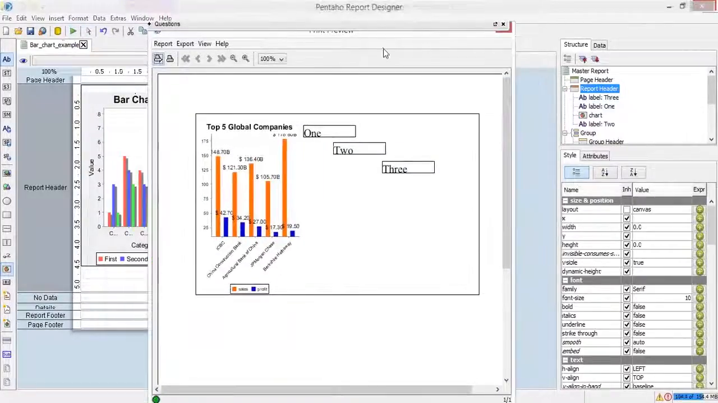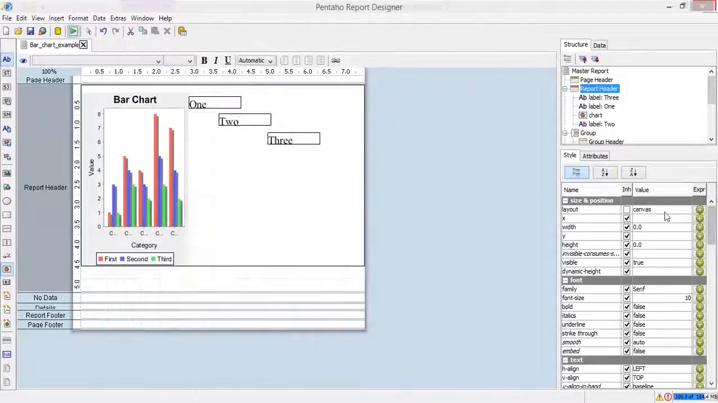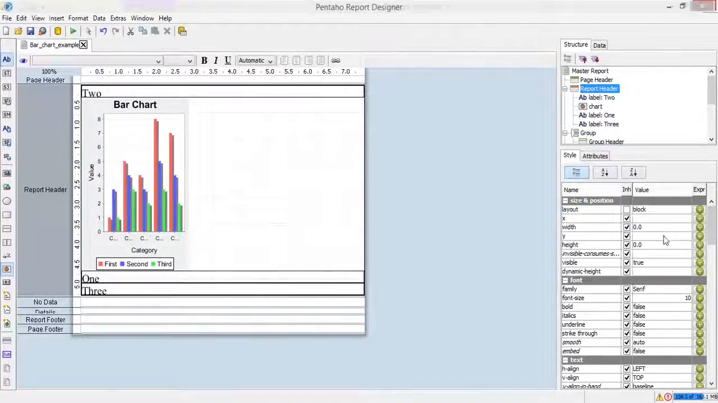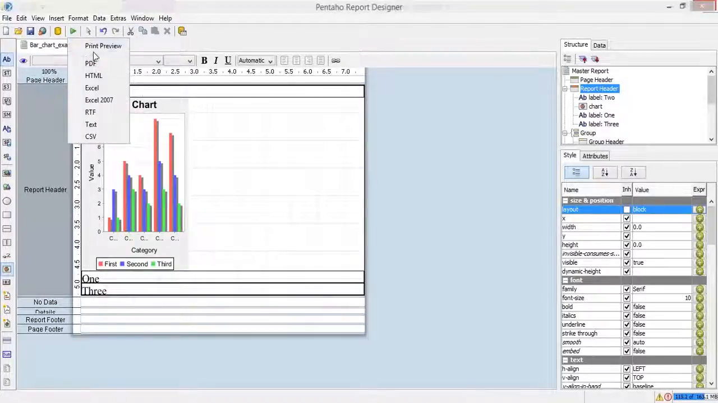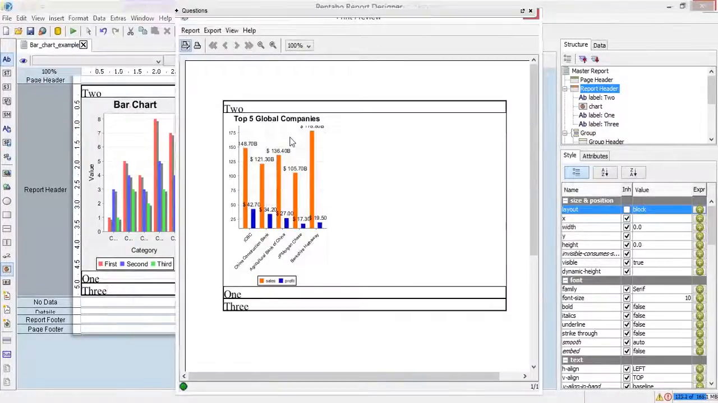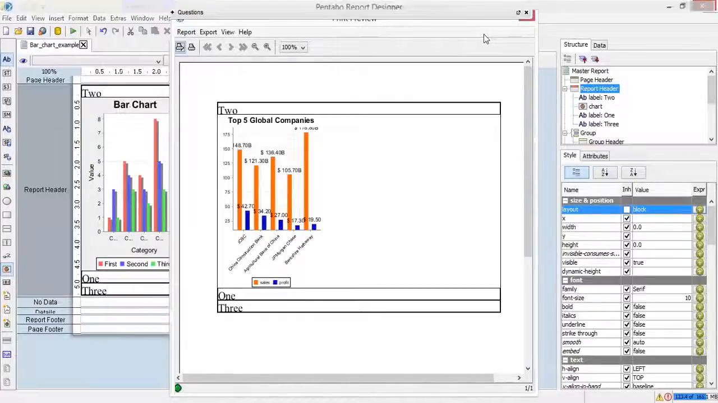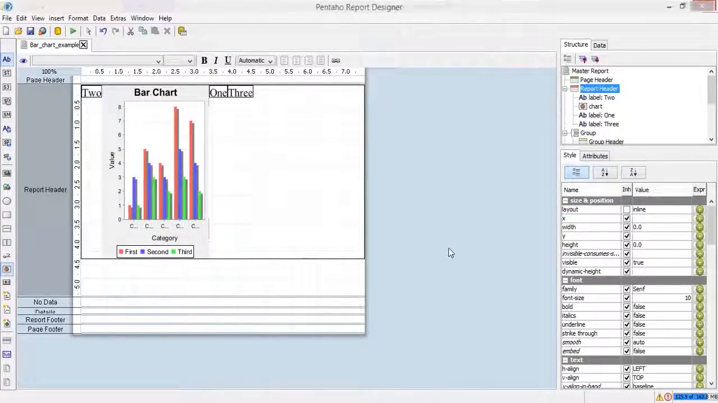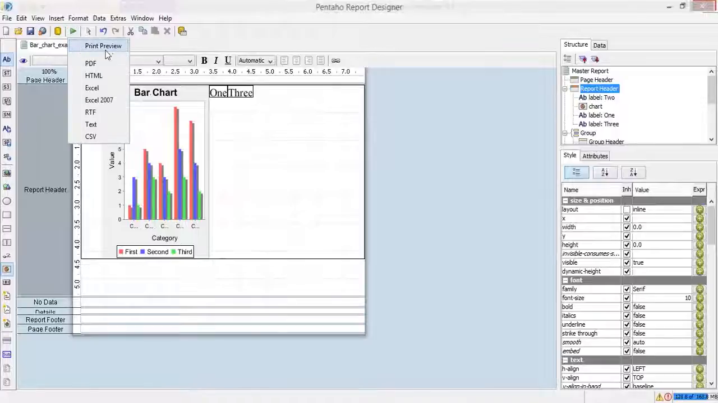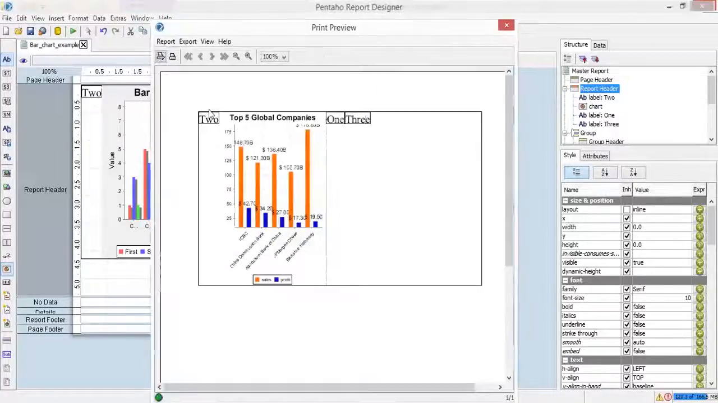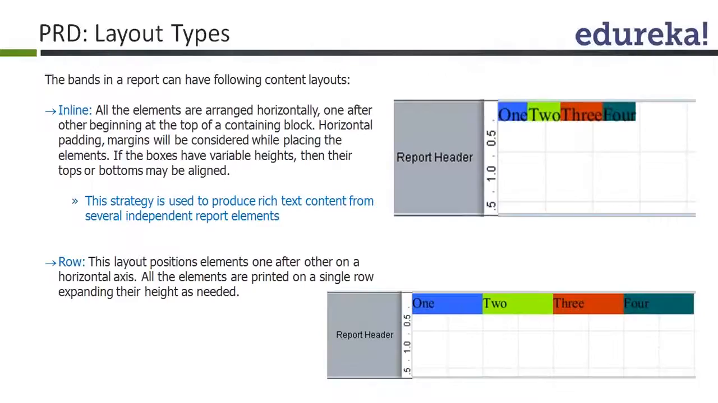So this is the inline canvas we have already seen. Then the second one we saw was block, and you can see intelligently it has taken all the available space for laying out the border. Then the third one we were studying, inline. So in inline, the minimum possible size will be occupied by that particular element, and it will be arranged on the top. Because the bar chart has more height, the remaining elements are arranged on the top.